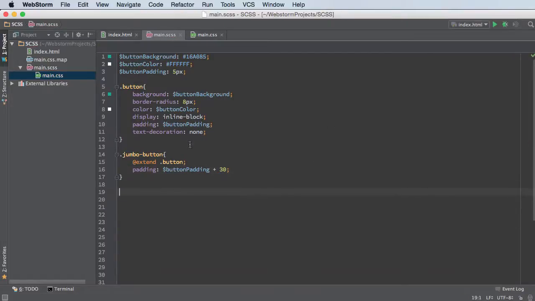Now take note that whenever you use operations, you don't actually need to type 30 pixels. I mean, you can if you want to, but Sass is smart enough to figure out the padding for the button, its value in pixels. So when you add 30, you're obviously not trying to add 30 to the color or anything like that. So another cool thing that I can do is this.